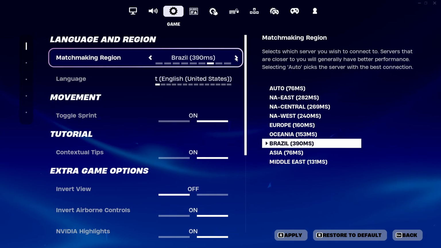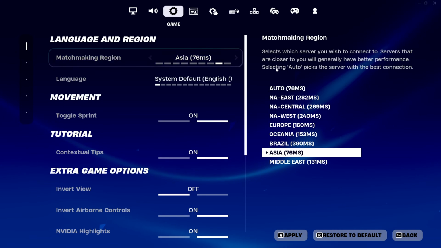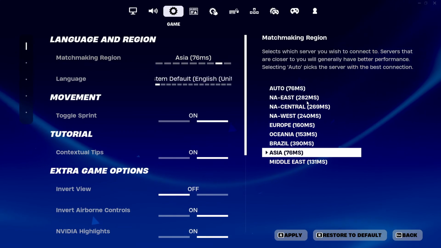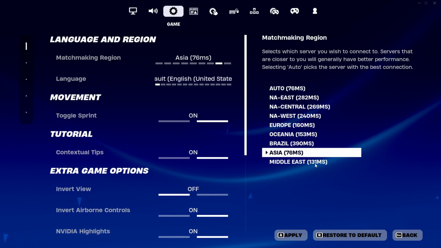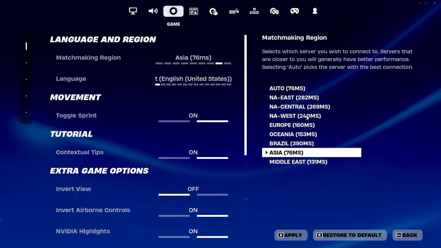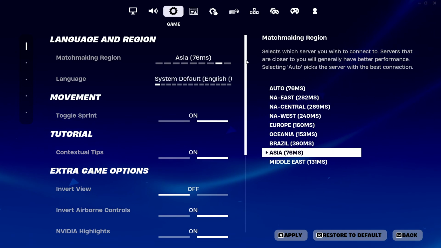Carefully select the region you wish to play in from this list. Don't forget to pay close attention to the ping displayed in parentheses for each region. Lower ping values such as 20 ms indicate a faster connection and smoother gameplay experience.